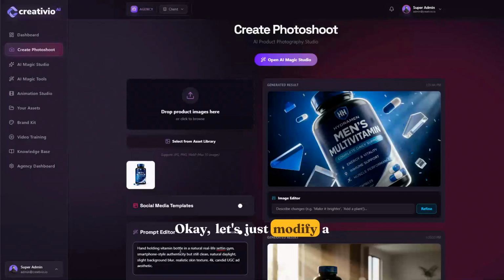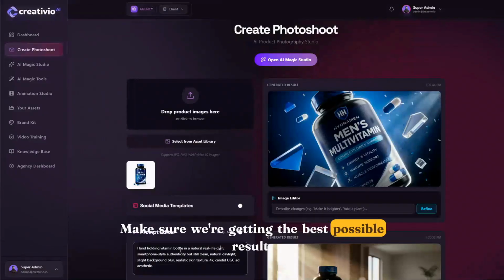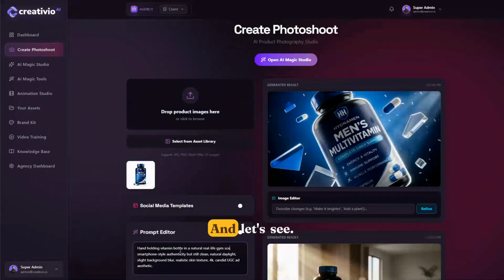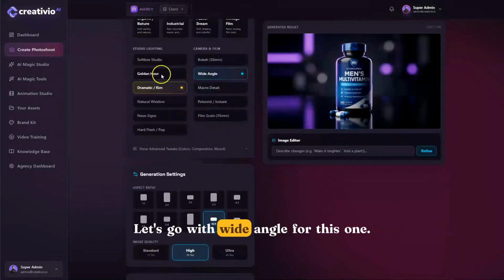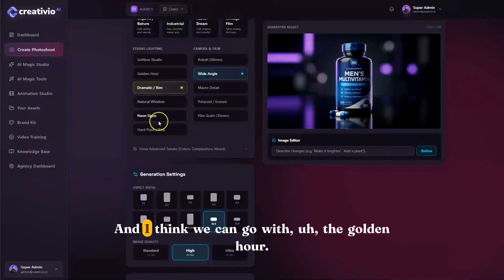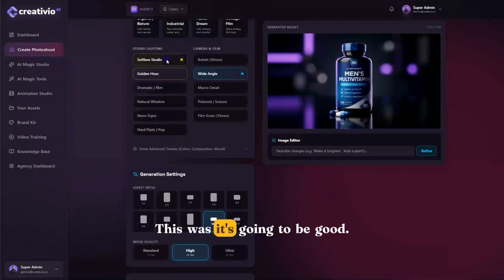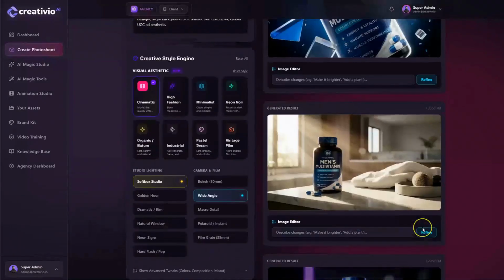Okay, let's modify a couple of prompt wordings over here. Make sure we're getting the best possible result. And let's see, gym scene. Awesome. Cool. Let's go ahead and generate this last one. Let's go with wide angle for this one. And I think we can go with the golden hour. Yeah, it's going to be good. Let's just go with the scene.